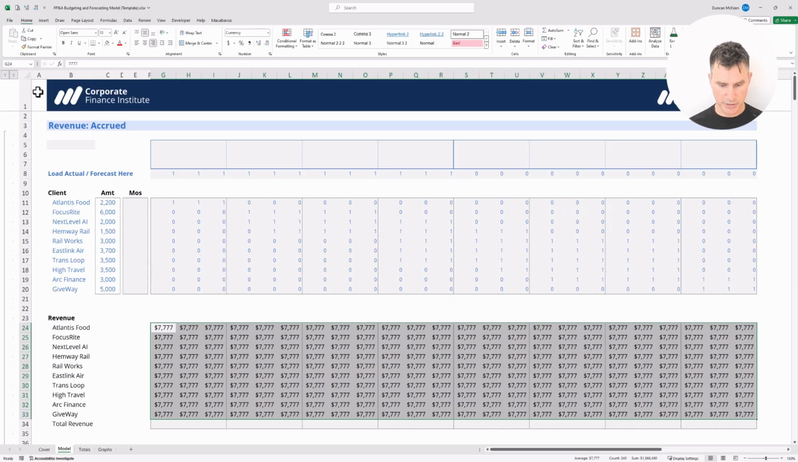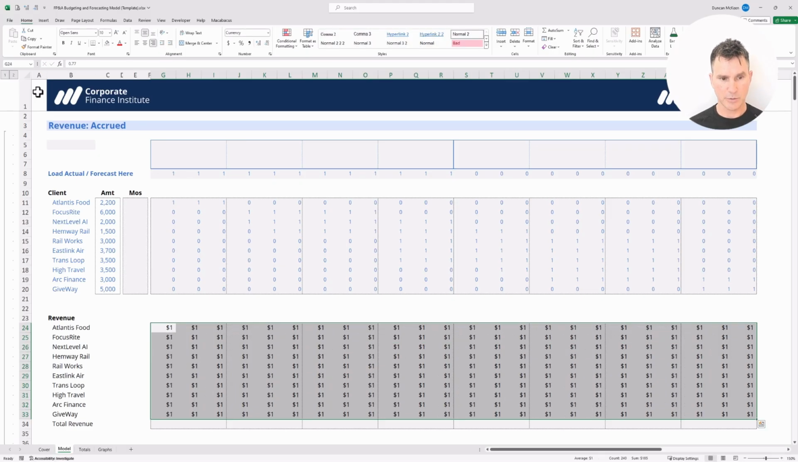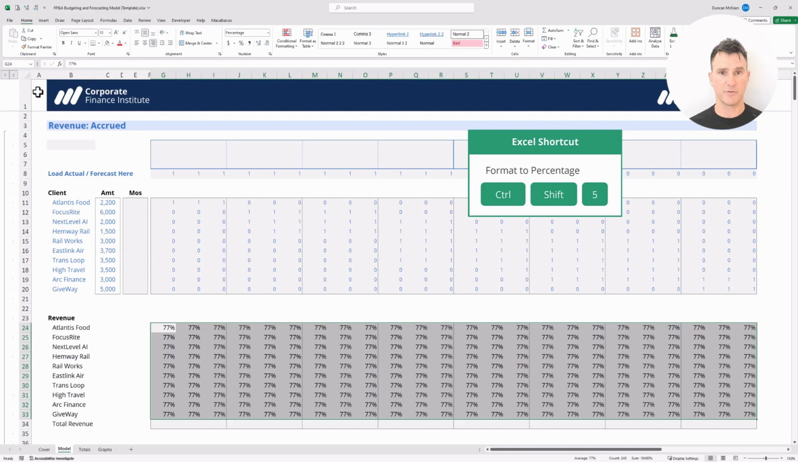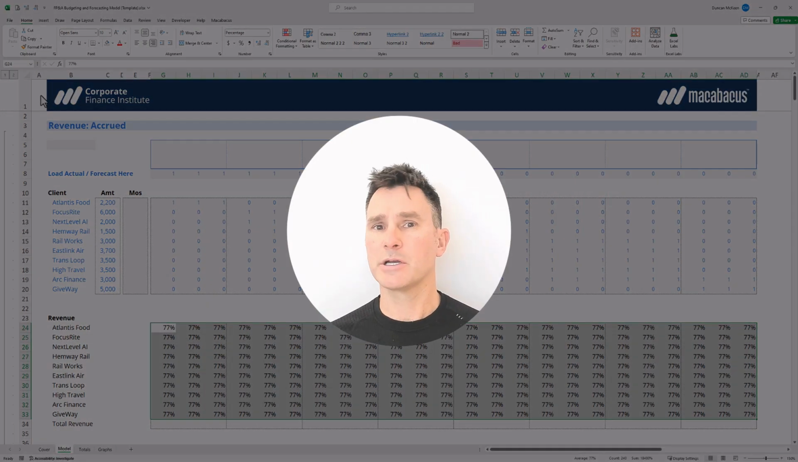So let's put a new number in here, 0.77, Control-Enter. We're going to put that all the way through. Now we're going to change this to percentage format by saying Control-Shift-5, and it puts it into a percent format really quickly. So these shortcuts are really easy to reach and also really easy to remember.